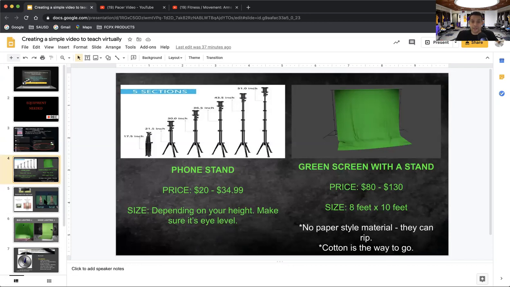Now, phone stands. Phone stands, you want to go at least 51 inches. I've seen some that go about 60, and that's perfectly fine because you always want to record in landscape mode, which we'll discuss in a little bit. Now, those prices go anywhere between $20 to $34.99. Depending on your height, if you're between 5'5" and 5'10", you can go from a 43 to a 51. But if you're above 6 feet, you want to try to get at least 51 inches or at least 60.